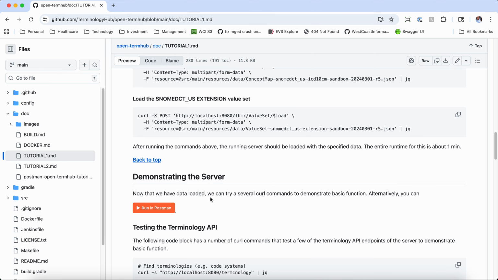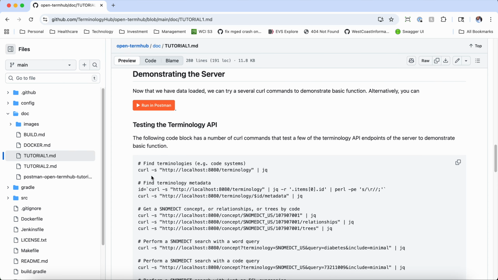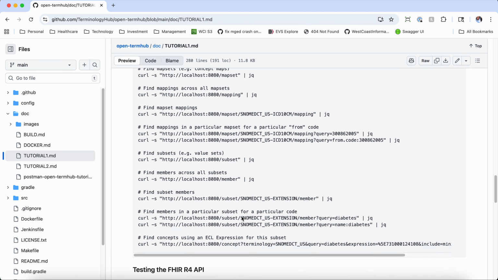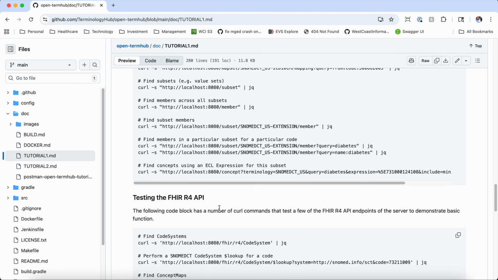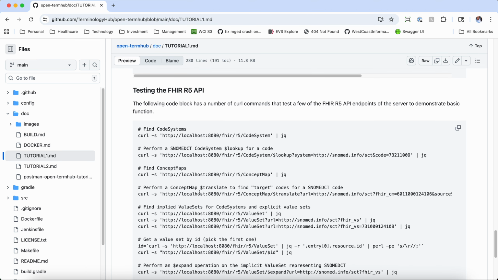And then once the data is loaded, you can use network calls to ask about information. There's a Postman collection or a variety of curl commands here that you can simply run, if you have curl and jq installed, that will show you different aspects of what can be done with the API. This is the native API, then there's FHIR R4, and then repeated for FHIR R5. So you see how all the different APIs serve up that sandbox data.